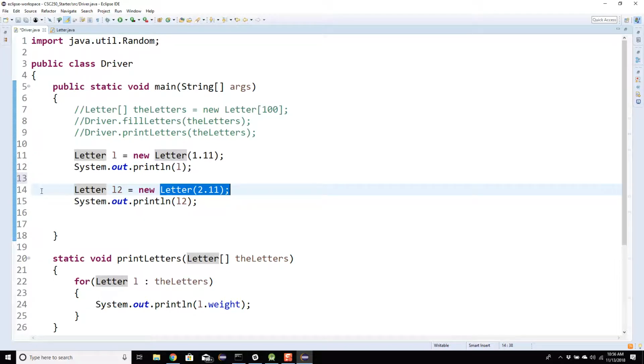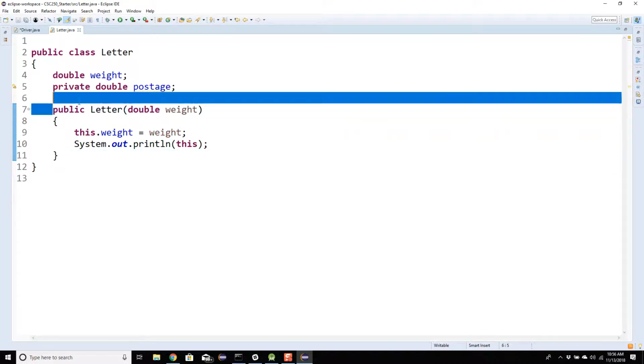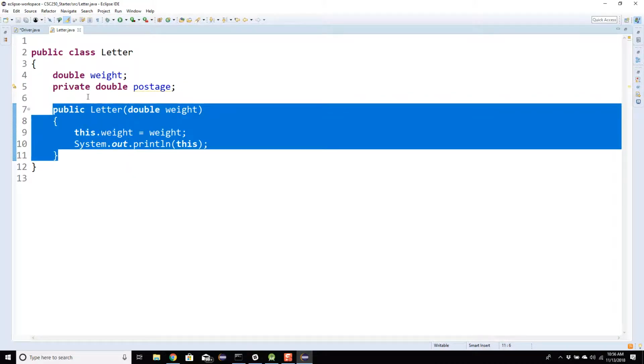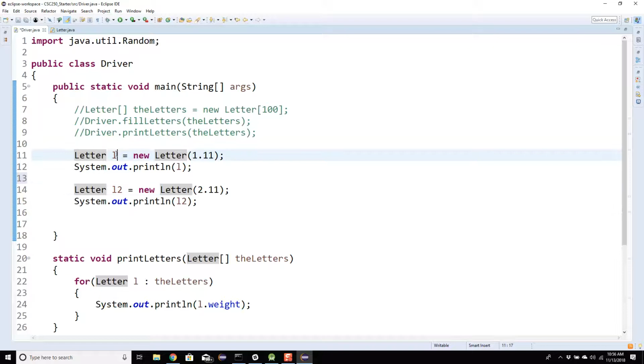And why do we need it? It's because if I want this object to be able to talk about himself inside of himself, I don't have access to this variable either, L or L2, inside of those objects. Does that make sense? So the this keyword gets created for us so we have some way of referring to ourselves.